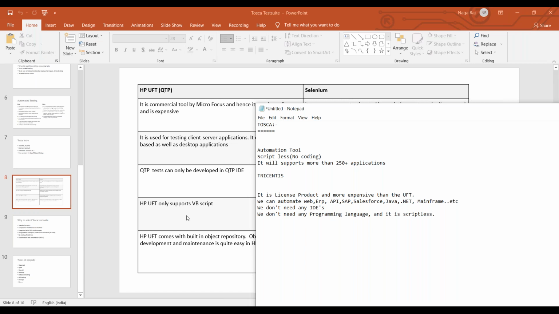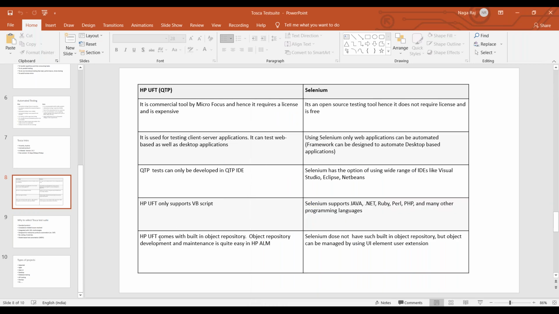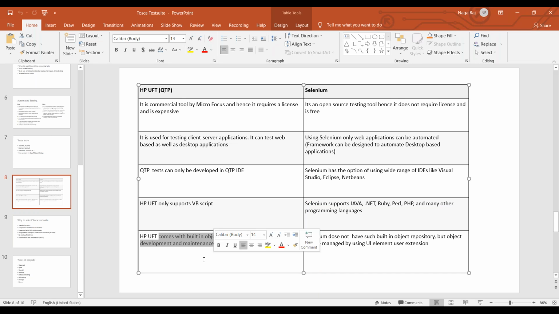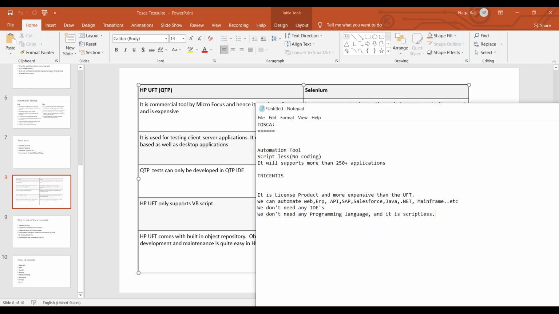And coming to HP UFT, it comes with a built-in object repository. In every automation tool, we should develop the object repository, and the maintenance of the object repository, the platforms, are completely different from one tool to another. Here we can maintain it in HP ALM, and coming to Tosca, we can maintain it in our Tosca Commander module sections.